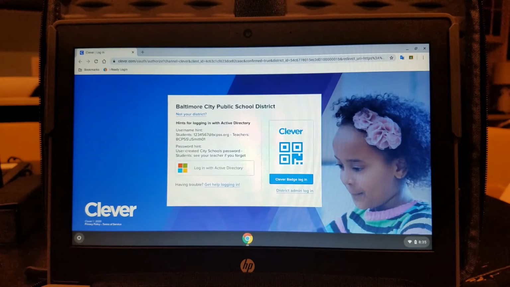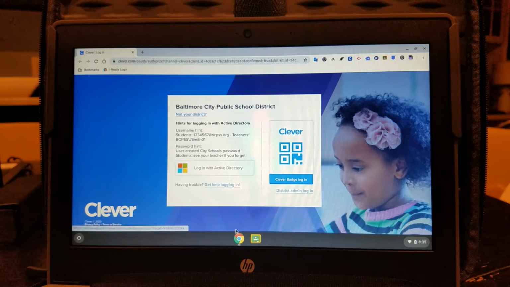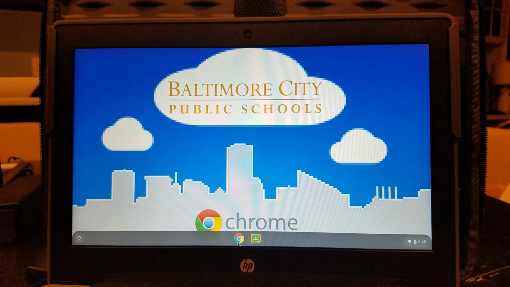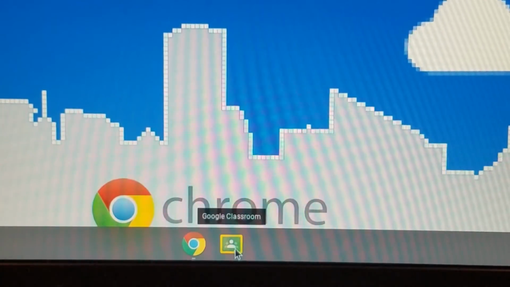So the first thing that comes up usually is this Clever login page. Now, we recommend that people log in through Clever because you get all of the programs and apps once you log on to Clever. So for now, let's look at these two options down here. You can either go to Google Chrome, or right down here, do you see this logo down there? That is your direct link to Google Classroom.